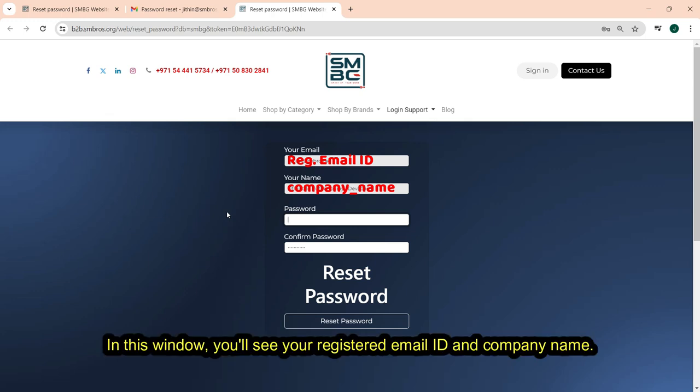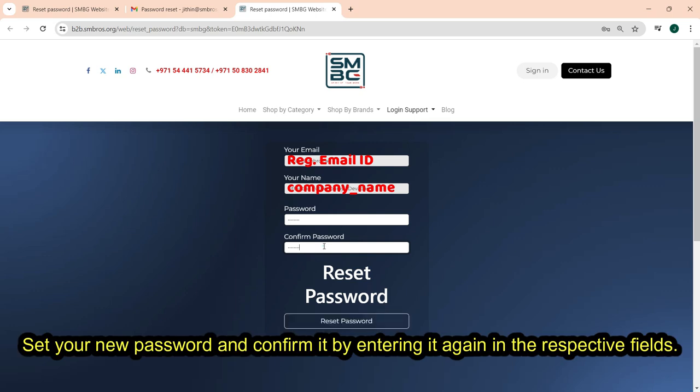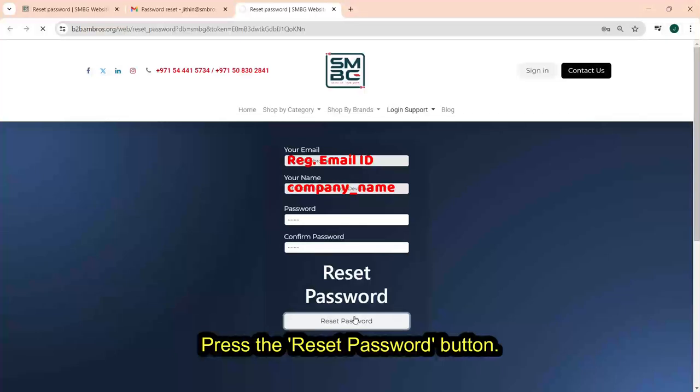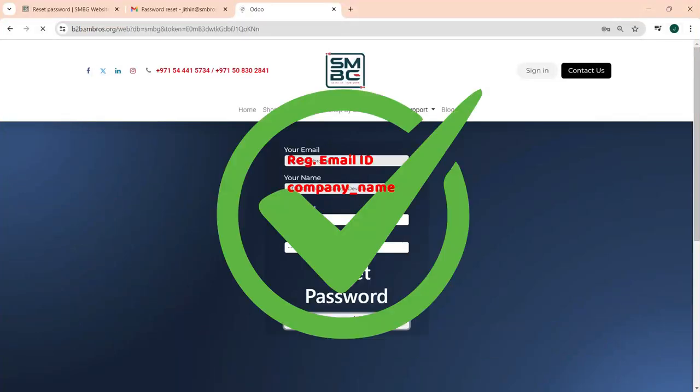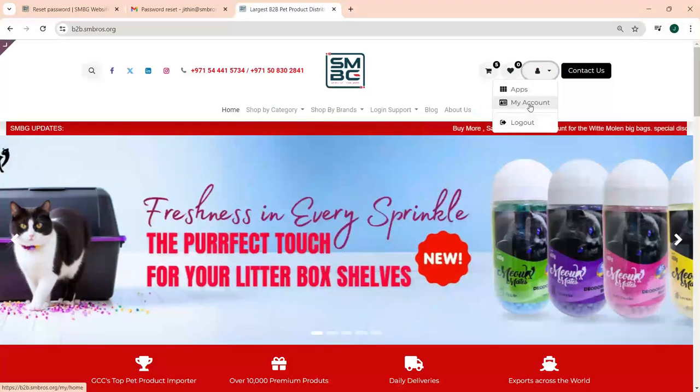In this window, you'll see your registered email ID and company name. Set your new password and confirm it by entering it again in the respective fields. Press the Reset Password button. You are now logged into your account.